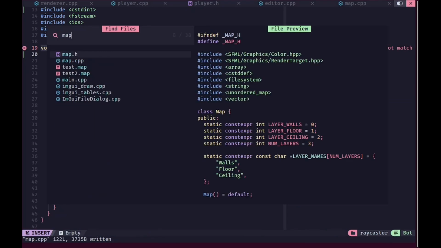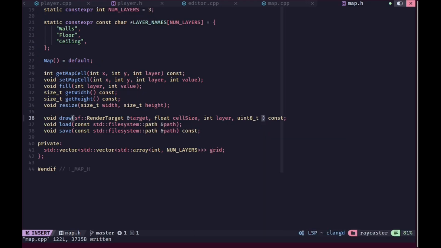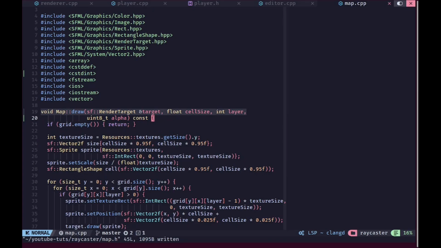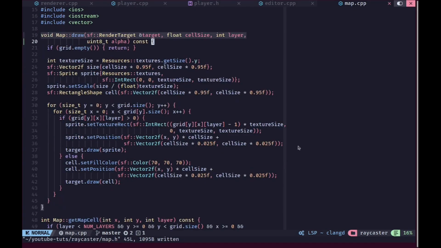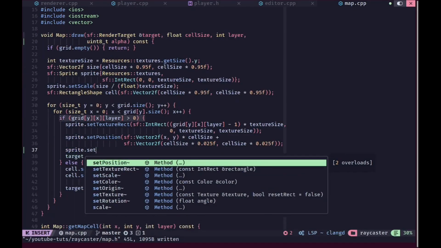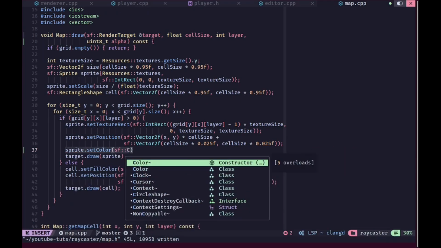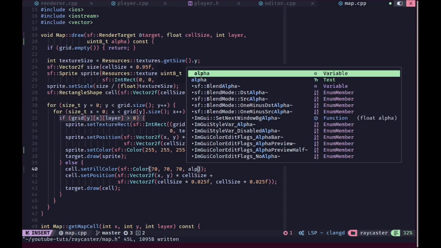Now let's go under map.h. We are going to go under the draw function, and we are going to add a uint8 here called alpha, and this is going to represent the alpha transparency that we want to draw our whole map with. And if we want to draw it with that transparency, then in that case what we will do is we will go here and we will say sprite.setColor, and we are going to set the color to sf::Color, and we are going to just set it to white basically, but with the specific alpha that we are given. And in here we are just going to pass the alpha directly in the setFillColor call.